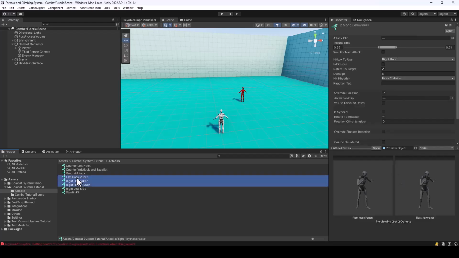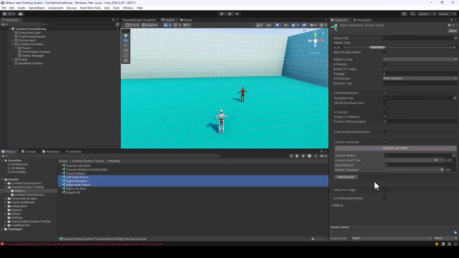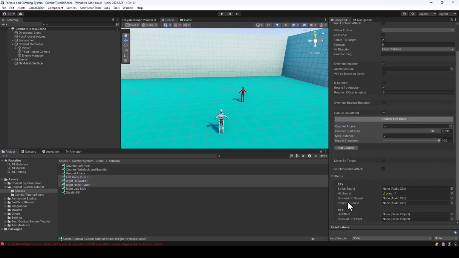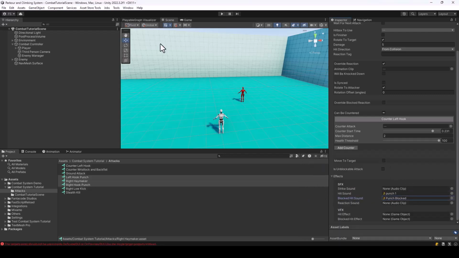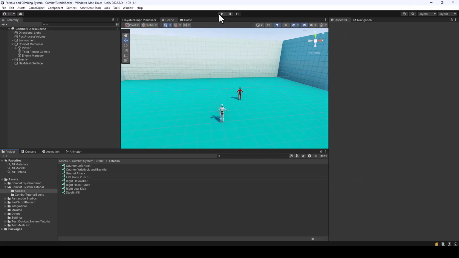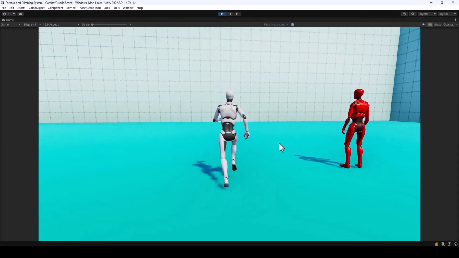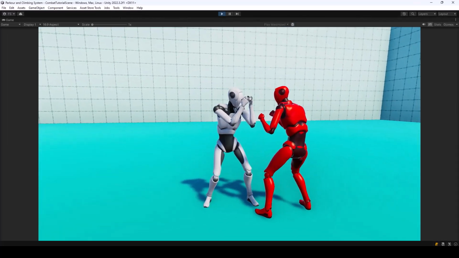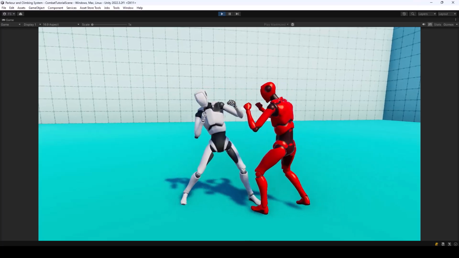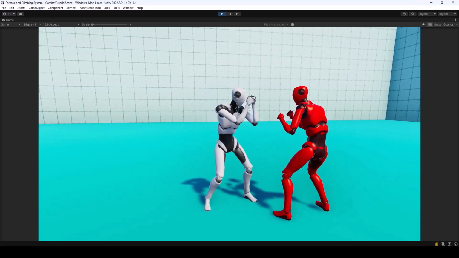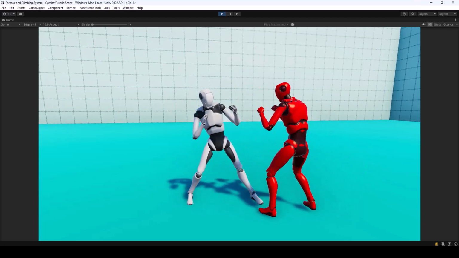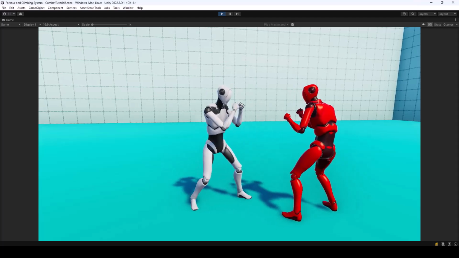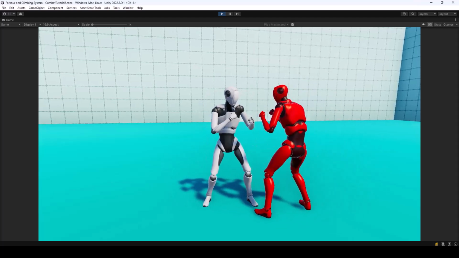So let me select all my attacks, and under the effects, we have blocked hit sound. So let me just find an audio for that. And now if we test the game, you can see that we're playing a different audio when we are blocking the attacks. All right, so that is working fine.